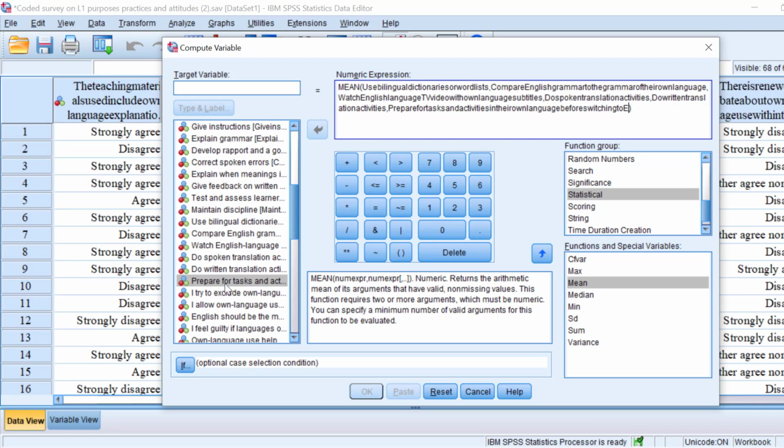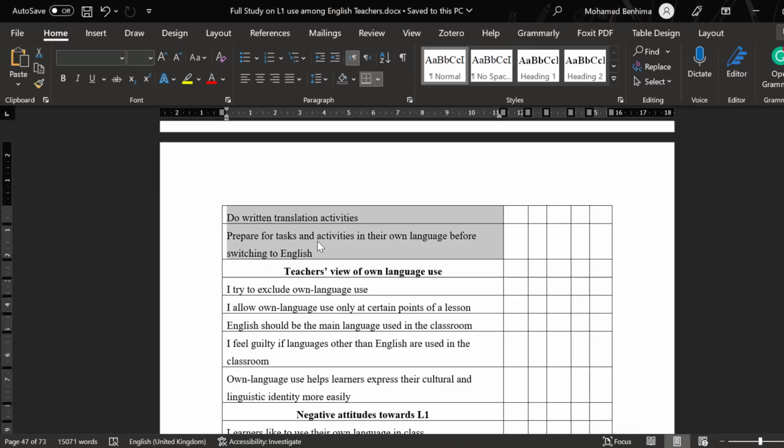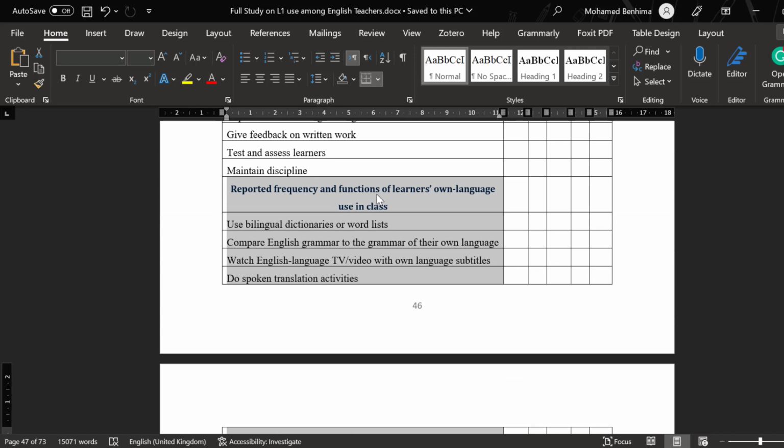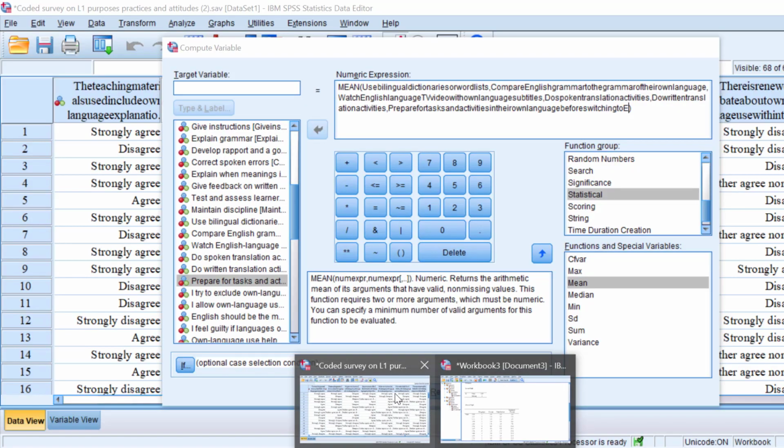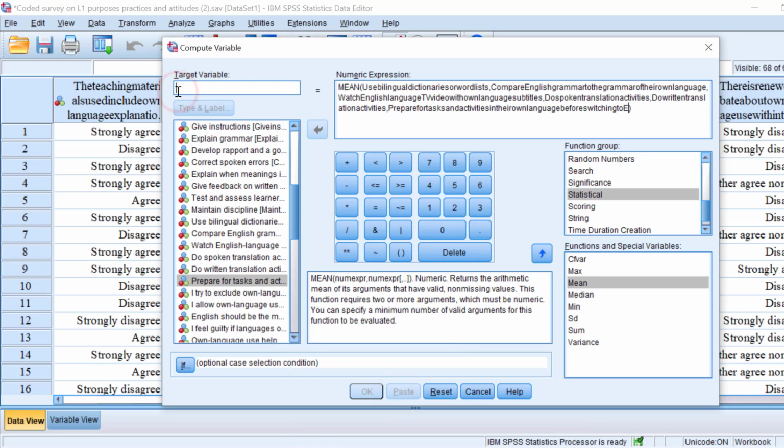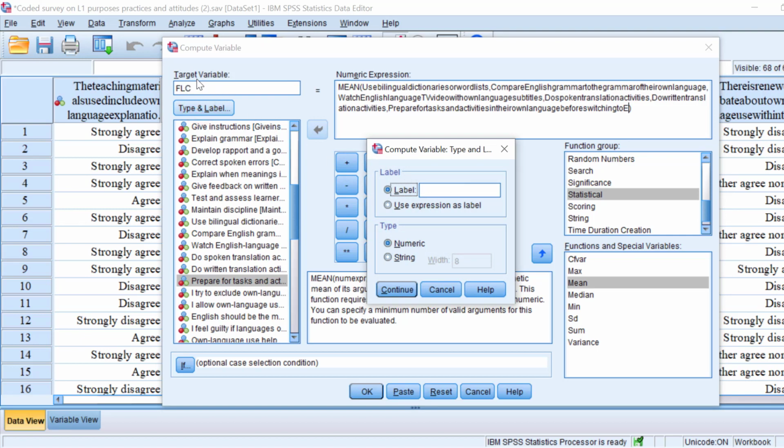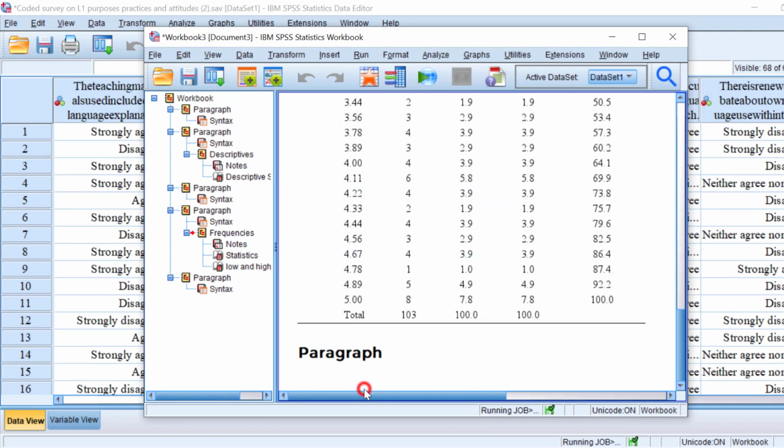may be some differences. And then here we are going to choose or find a name for this. The whole dimension is called reported frequencies and functions of learners' own language use in class. So we're going to include functions, language in class, FLC. That's it. We can even type a label here, because this variable name does not allow spaces. So I can choose a label here. Let's ignore this for the time being and click OK.